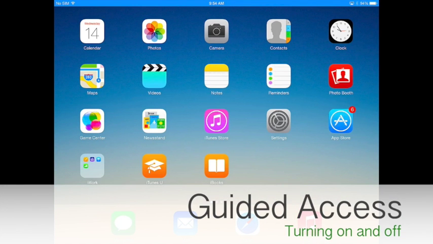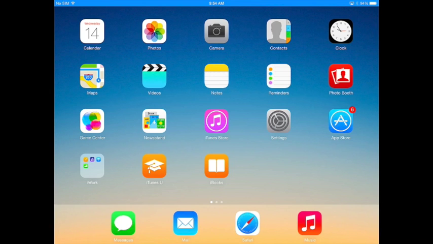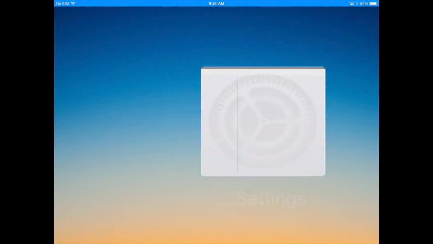Activating guided access on your iPad locks the device in a single app. This is useful if you want to test your students and don't want them to have access to other apps or websites. There are 4 steps to turn guided access on.